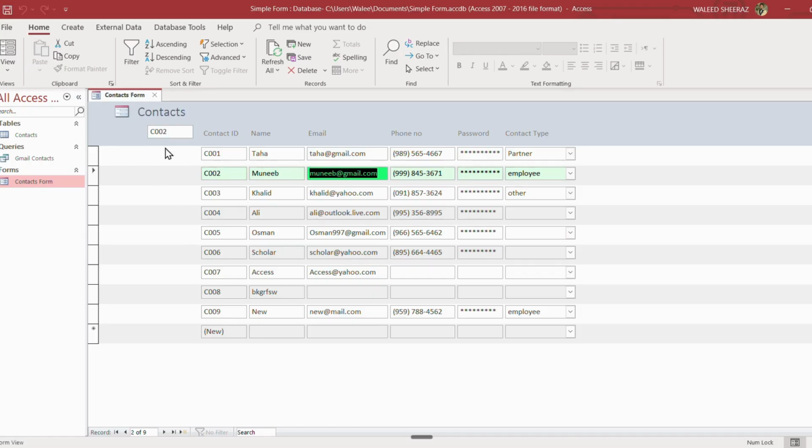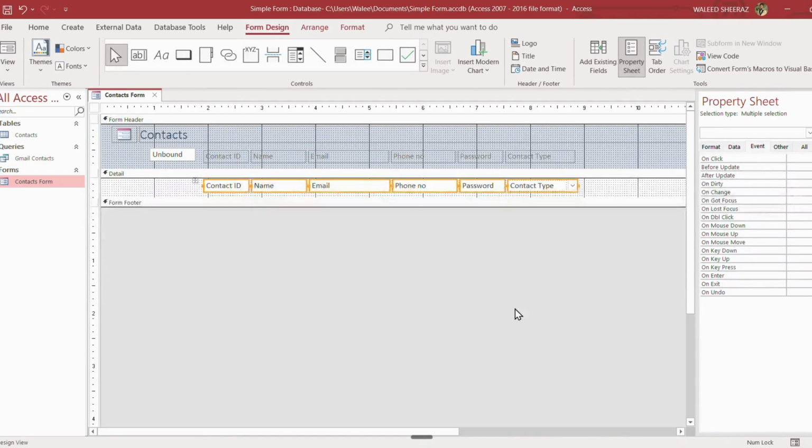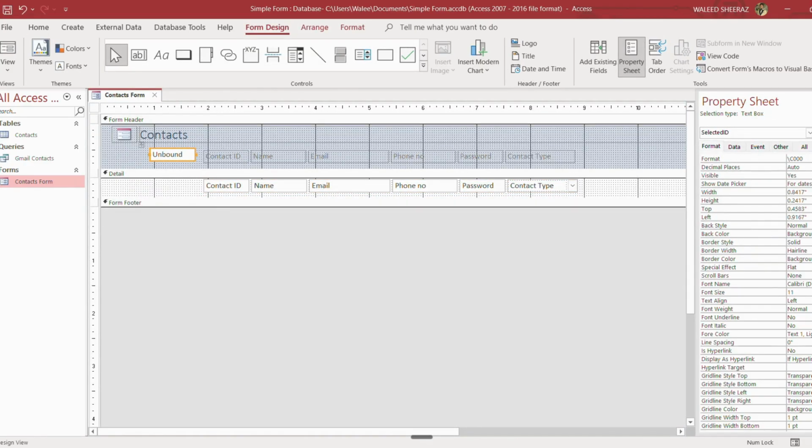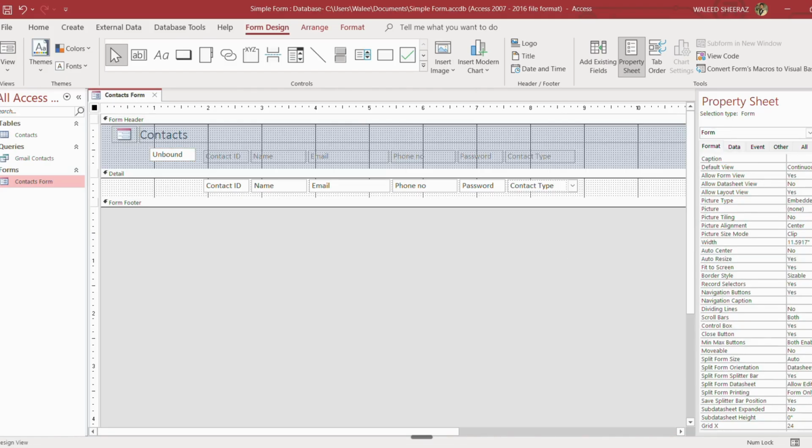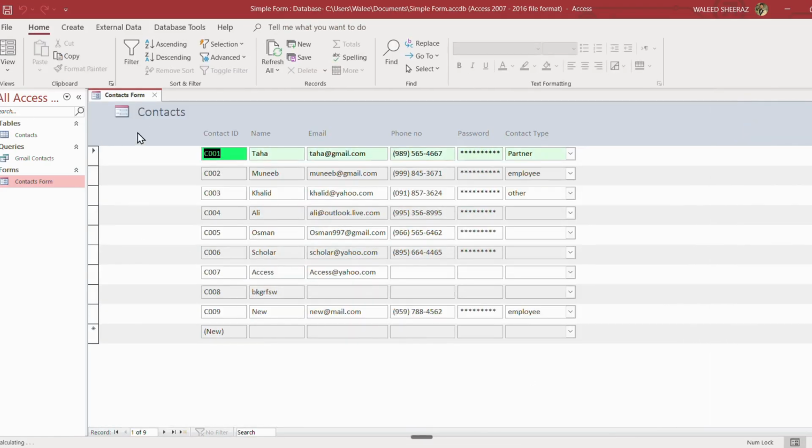Finally, we don't want the Selected ID field to be visible, so go back to Design View. Select the Selected ID field. Open the Property sheet, go to the Format tab, and set Visible to No. Now switch back to Form View. The field is now hidden, and your highlighting works perfectly.